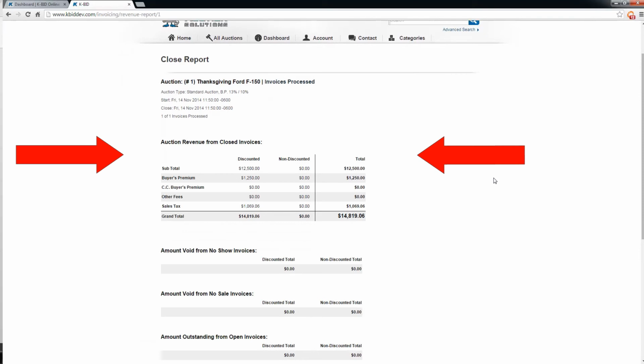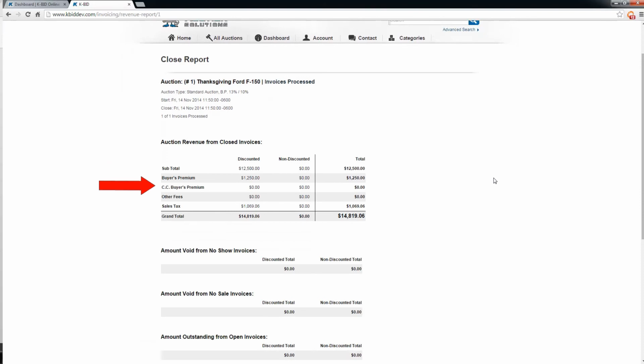The Auction Revenue from Closed Invoices report will give you an overview of what you collected from the auction. The subtotal of the bid prices, buyer's premium, credit card buyer's premium, other fees, and sales tax will make up the grand total, which should match the amount collected on the auction. The various other reports will help you determine if you made a mistake while processing the invoices and give you the detail of every invoice that has been processed on the auction.